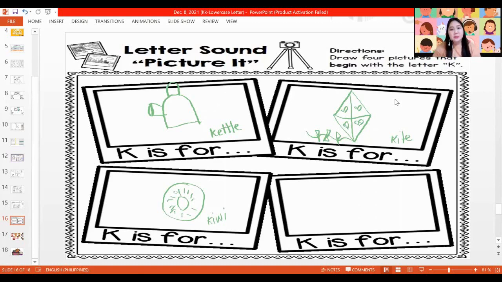So now for the last picture, I want to draw a key. So when the door is locked or when the drawer is locked, you need a key to open it. So did you draw the same things as teacher? Really? That's very nice. So let's read it again. We have K is for kettle, K is for kite, K is for kiwi, and lastly, K is for key.